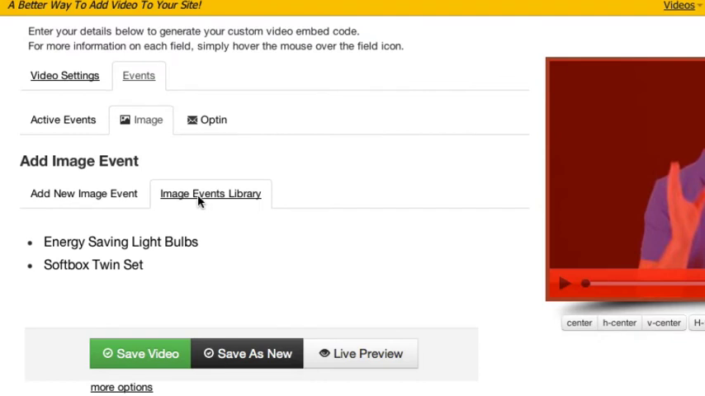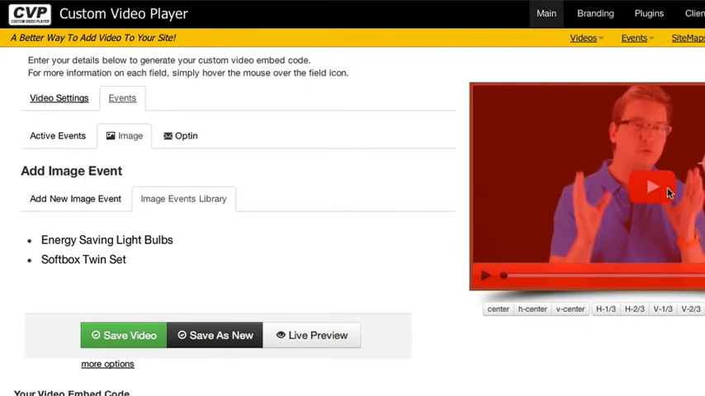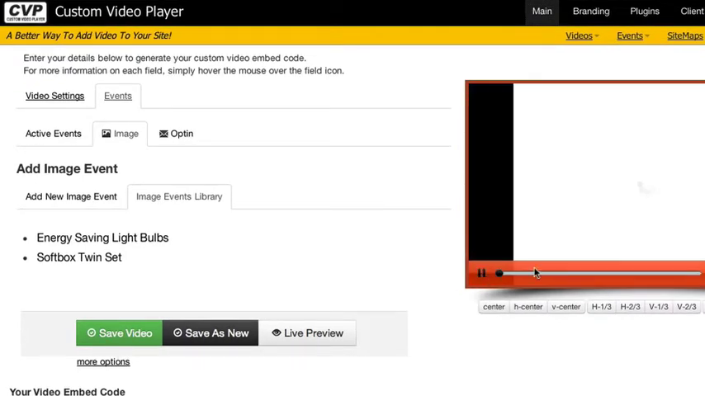So here we can see image events library. Here we can see two different events that I've already previously added. When you create a new event for your video, you only need to add it once, and you can use those events across all your videos. So let's take a look at what this looks like. Before I add the event, I'm just going to turn the mask off here. I'm going to play the video.